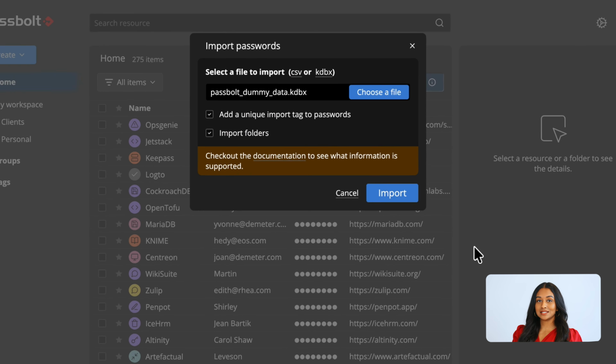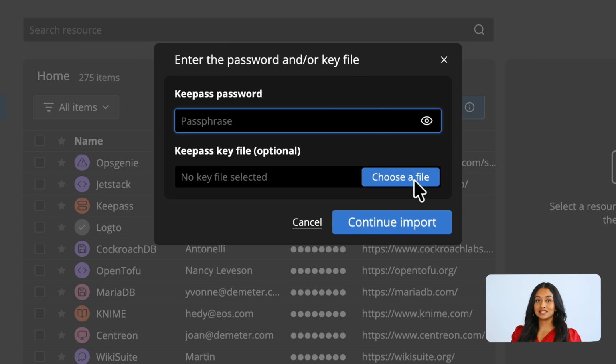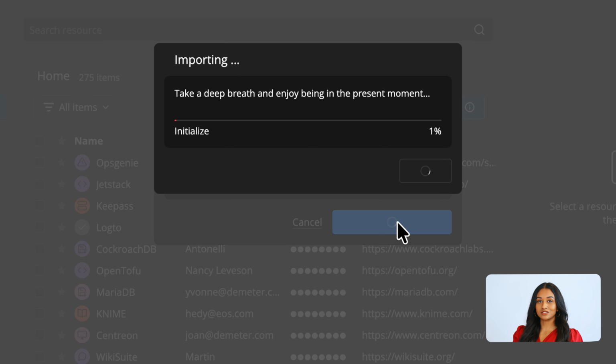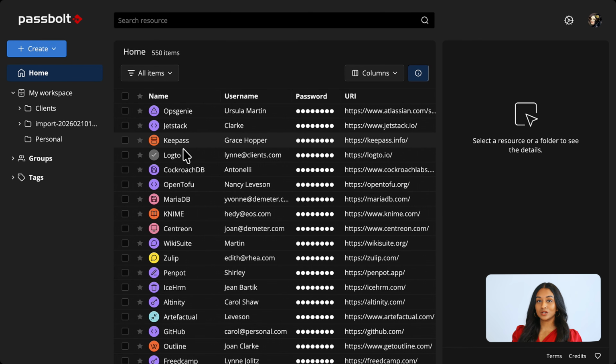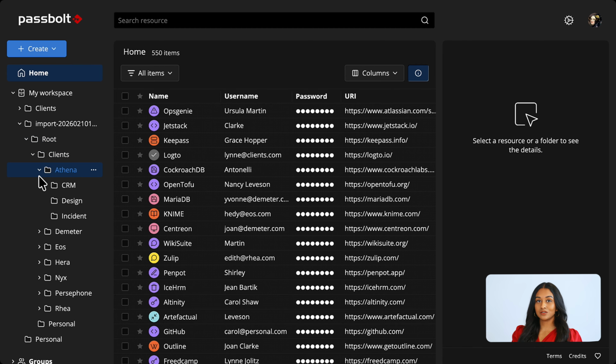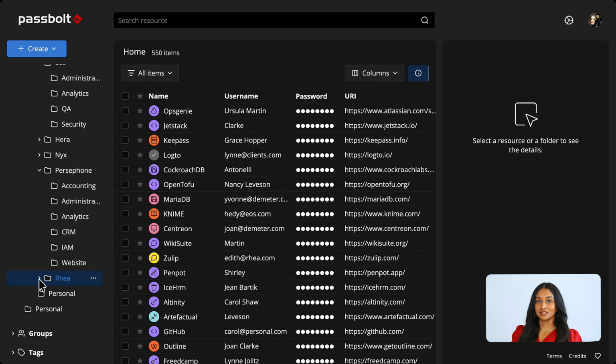Here you can easily import items. Passbolt supports multiple formats like CSV and Keepass KDBX files. With just a few clicks, your Keepass data smoothly transitions into Passbolt, maintaining the same folder structure and preserving all your vital information, including passwords, TOTP, multiple URIs, password expiry, and custom fields. The migration is instant and comprehensive.